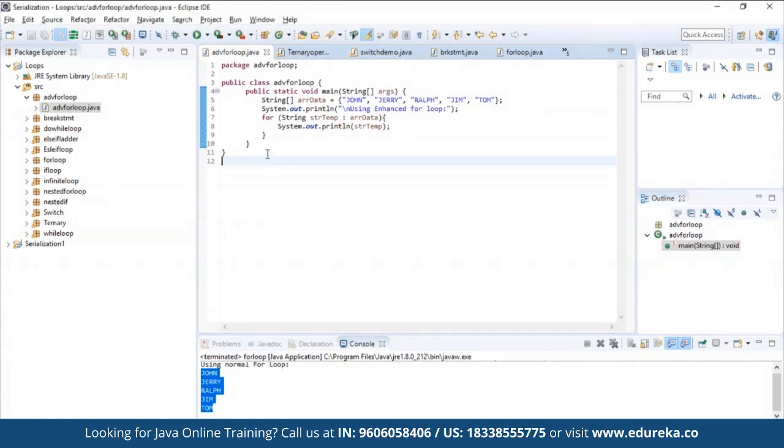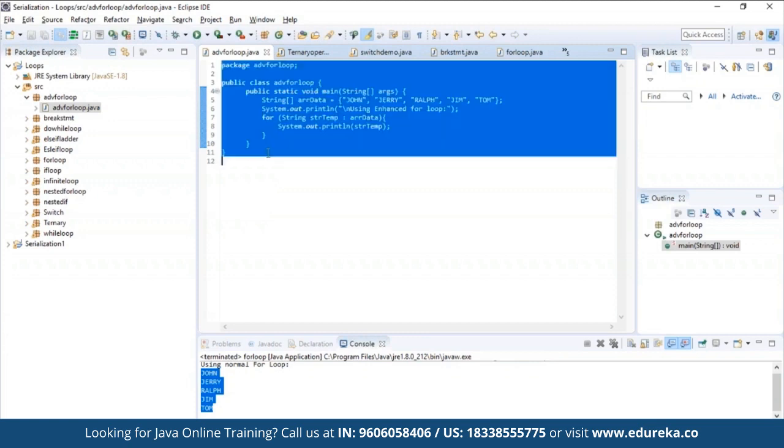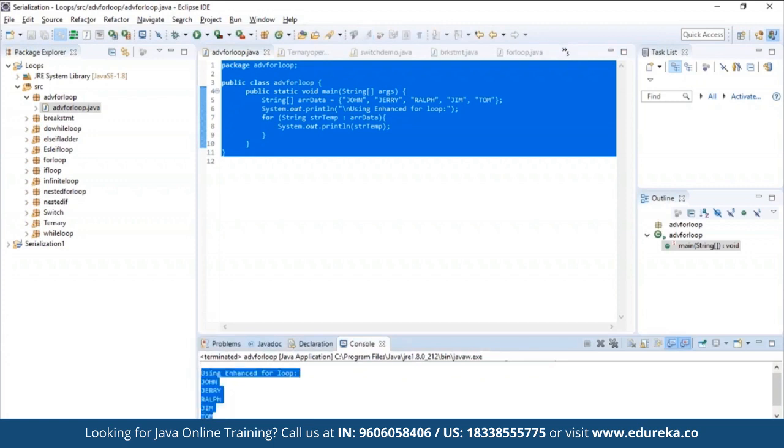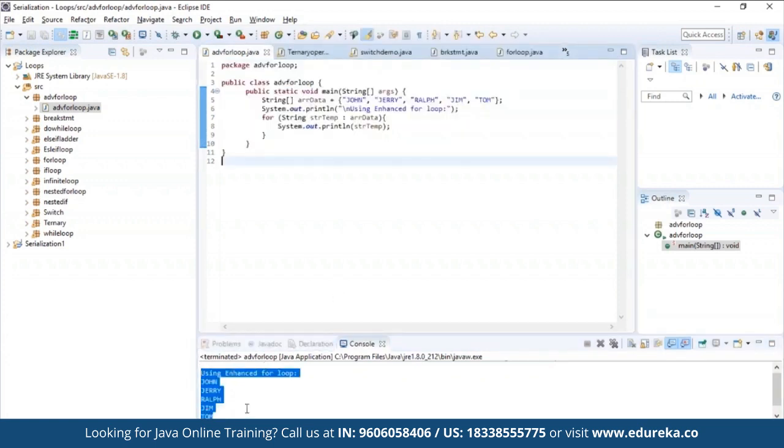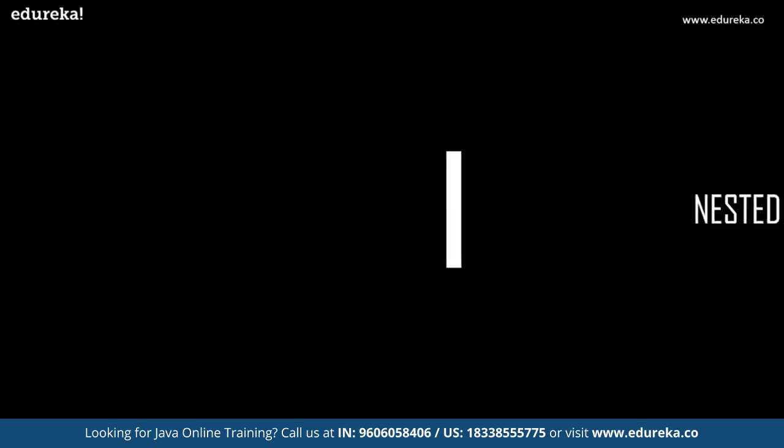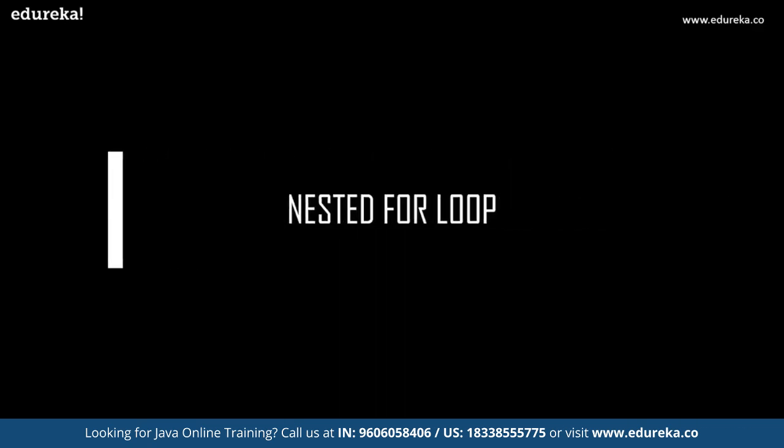Once the control flow enters the array, all the elements present in the array are printed until the last index value. As you can see, the program has been successfully executed and the output has been generated. With this, let us try to execute a nested for loop.